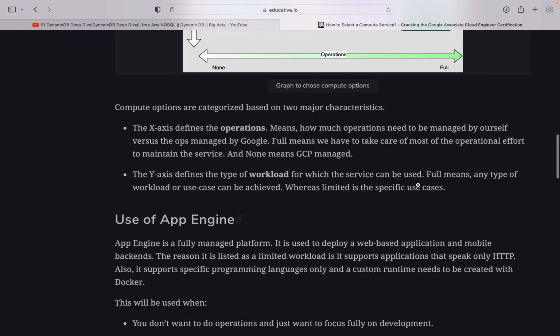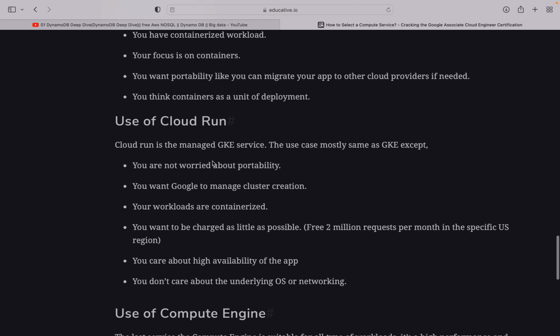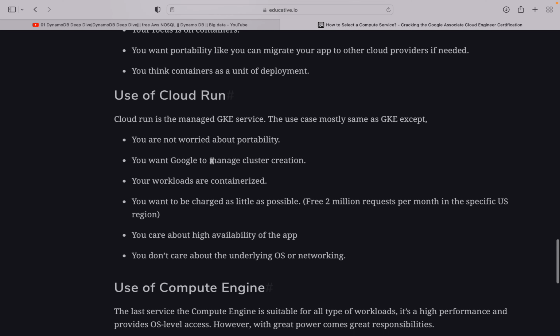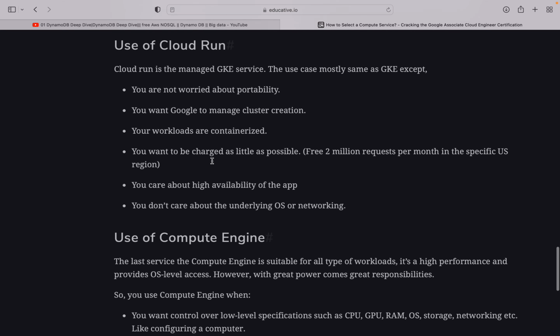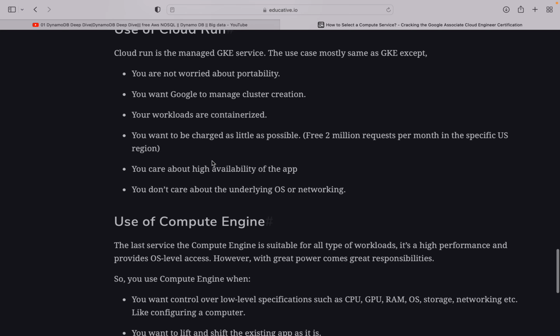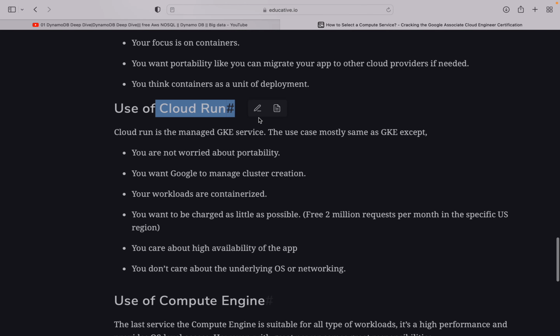So next is Cloud Run. Cloud Run is a managed GKE service. It is mostly the same as GKE, except you are not worried about portability. You want Google to manage cluster creation. Your workloads are containerized. You want to pay as little as possible, with 2 million free requests per month in a specific US region. You care about high availability ops. You don't care about the underlying OS and networking. So that is where you can run Cloud Run.